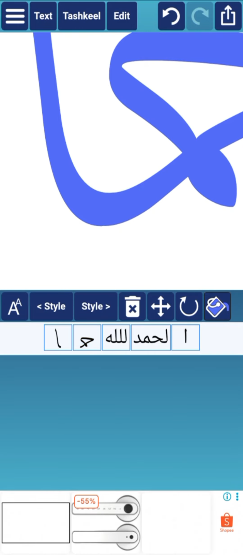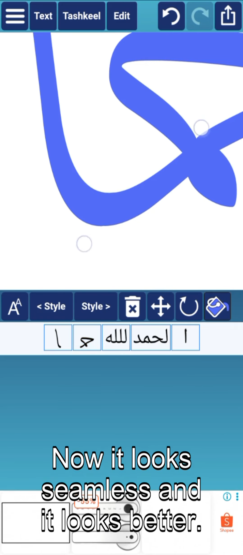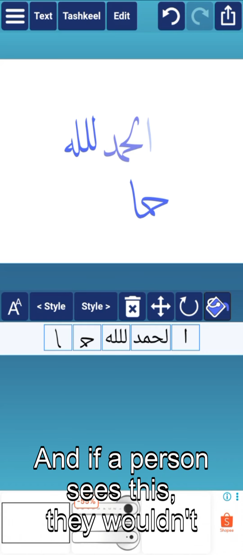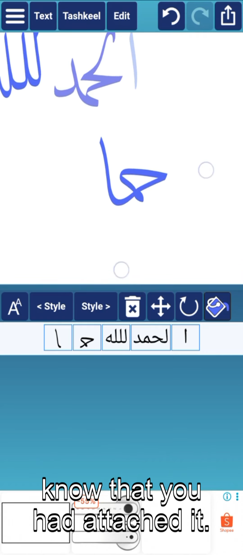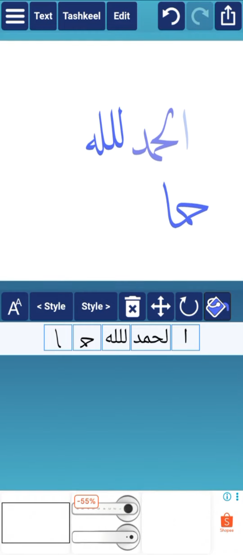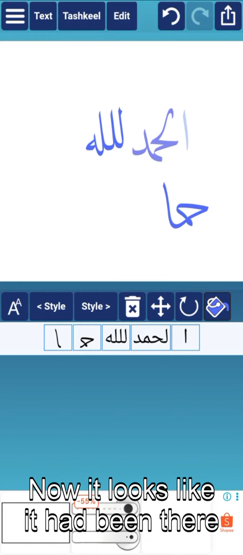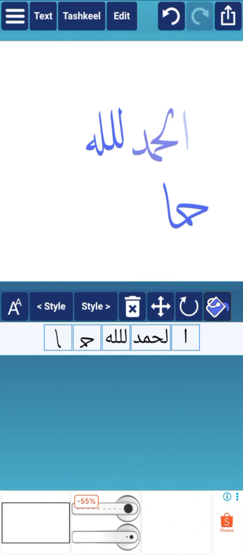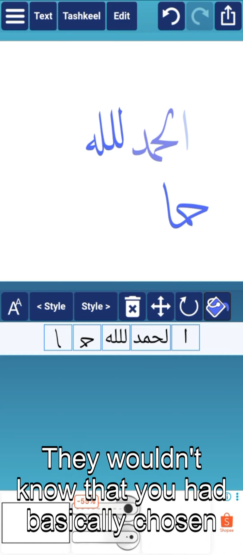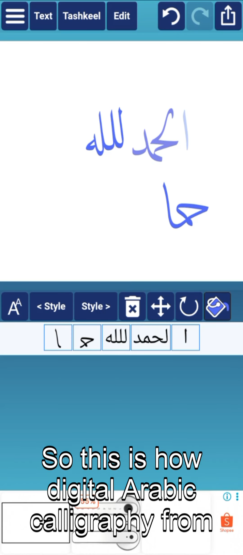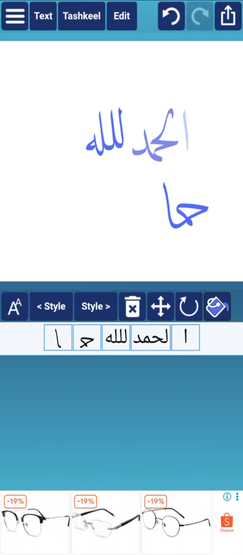And there we go. Now it looks seamless and it looks better. Zoom out, and if a person sees this, they would know that you had attached it. Now it looks like it had been there from the very beginning. This is its original state. They wouldn't know that you had basically chosen different parts, different letters, and then attached them together. So this is how digital Arabic calligraphy from scratch, this is how it works.